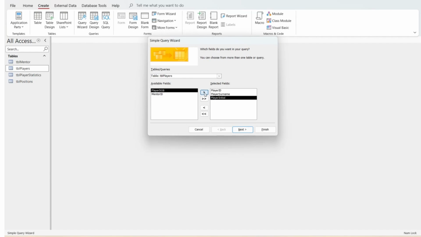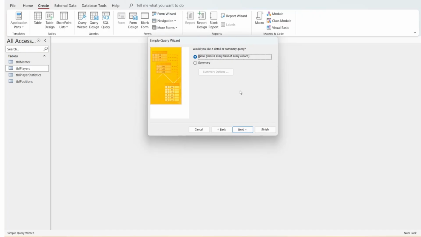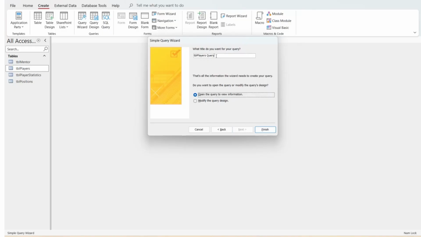So I've put in the surname, the initial, the date of birth, and I'm going to miss out the mentor ID because we don't need that. But in terms of statistics, I'm going to put in their rating, so I can check that their rating fits a certain thing. Now, at that point, I can go next. Does it want it to be in detail? I then simply go next. We've got to give it a name. We'll call it query example 1.